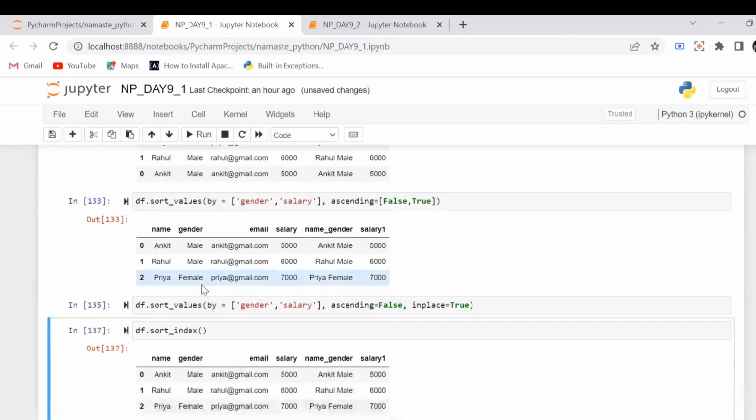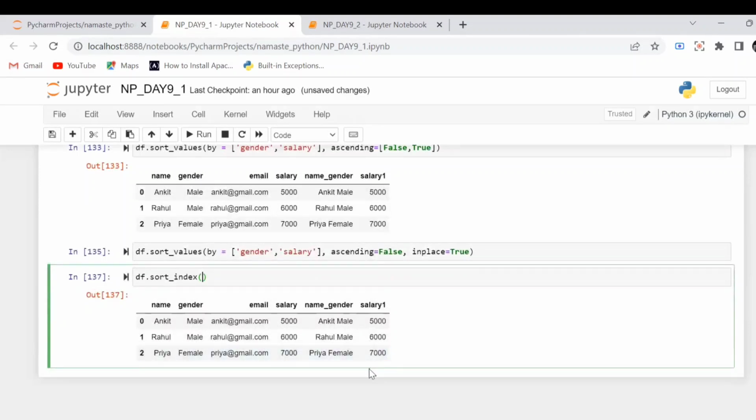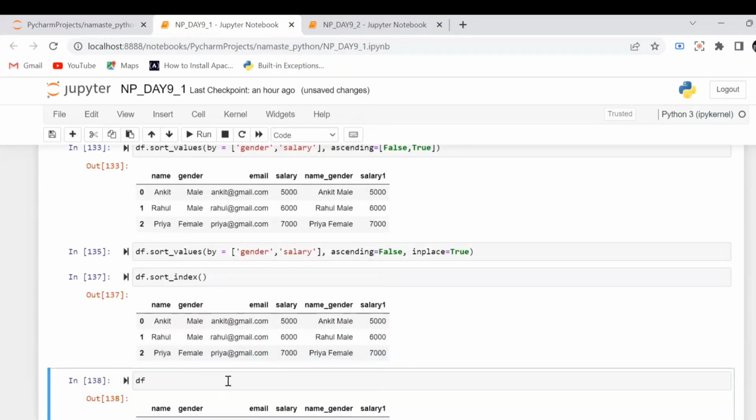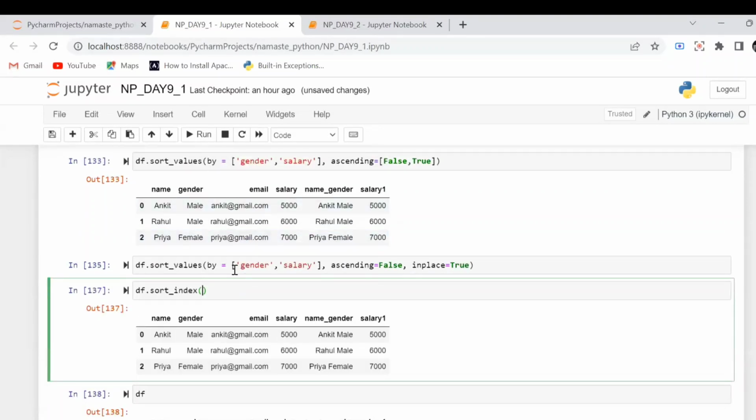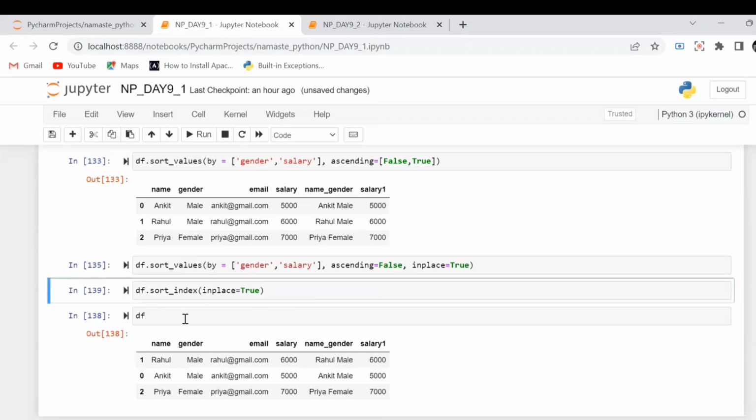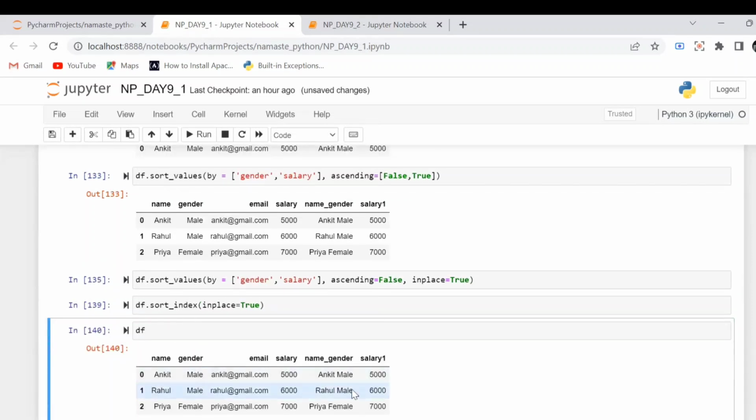So if you do that, it is again sorted. Again, you have to do inplace equal to true if you want to make it to the data frame. So if I look at df, it is not sorted. I will say inplace equal to true, and if I look at df again, now it is sorted on the index again. So after doing all the sorting, if you think you have messed up things, just use this. It will come in the original form.